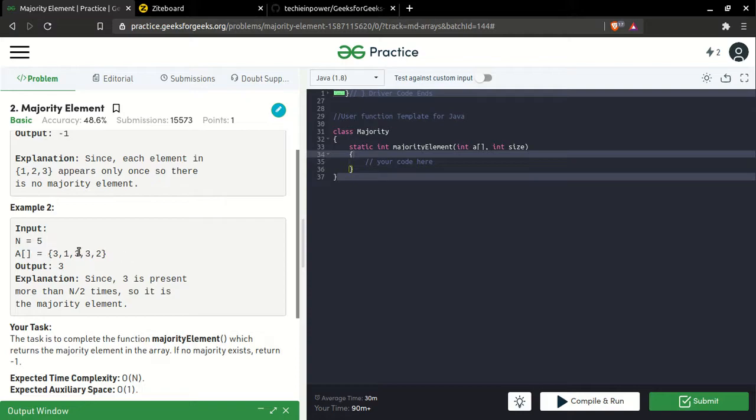If you take this example, then n is equal to 5. So n by 2 is going to give you 5 by 2, which is equal to 2. So we basically need an element which has frequency greater than 2. The frequency of 3 here, so by frequency I just mean count, and the count of 3 in this particular array is 3, 1, 2 and 3. The count of 1 is just 1, the count of 2 is just 2. So ultimately we just need to return 3.